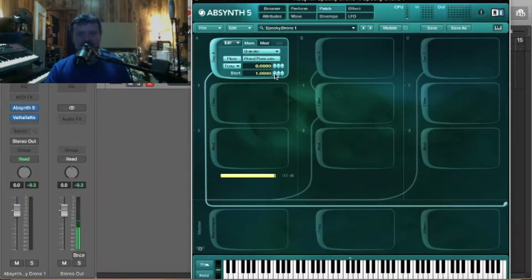Now, on this main page, I thought that it started a little slowly. So I moved the sample start time. This start parameter is sample start time. It's when the actual audio file starts playing after you hit the key. And when I first opened this up, there was a little second delay in it that kind of annoyed me. So I boosted that sample start time up just a little bit.